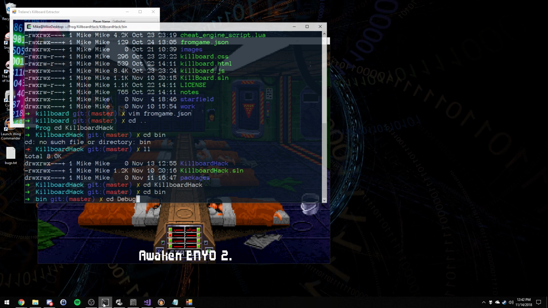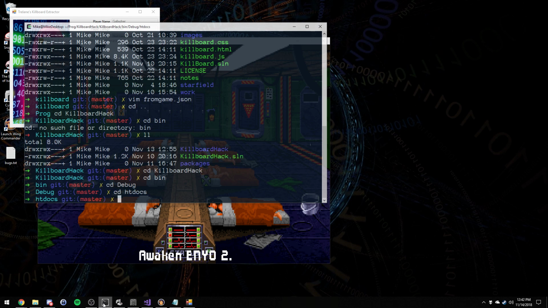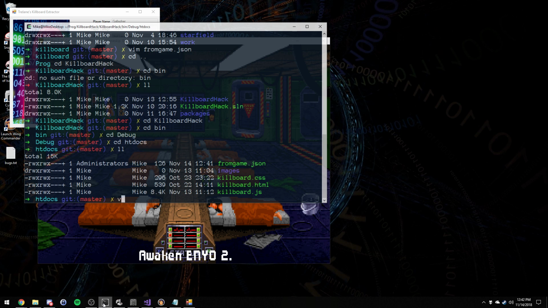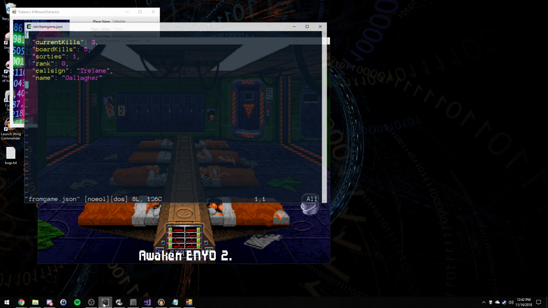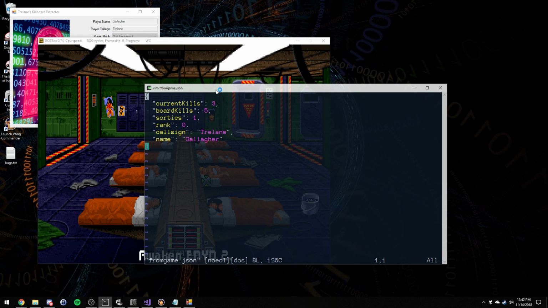And we want the debug and HT documents. Alright, so this is what we're looking at right now. So what's from the game. It says we have 3 kills, which obviously is not right, because we're not even in a ship right now. We're in the barracks.